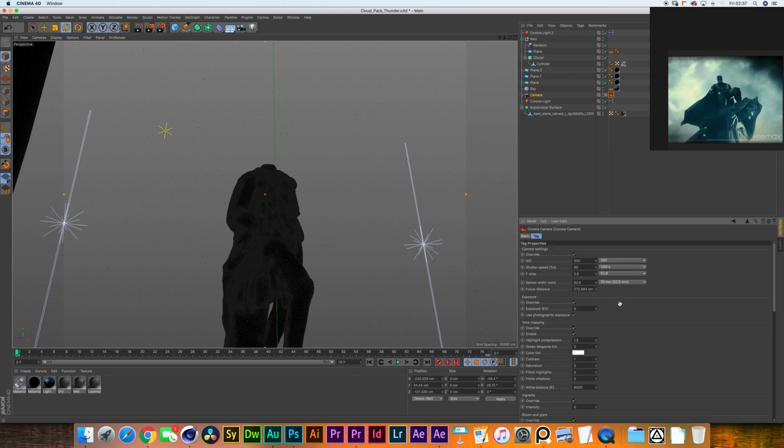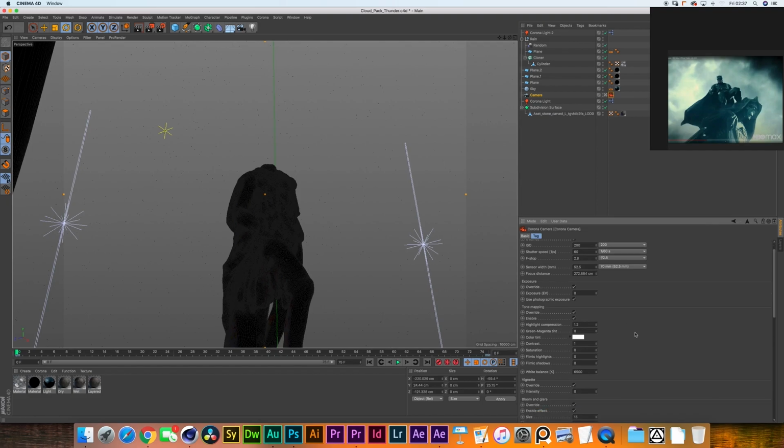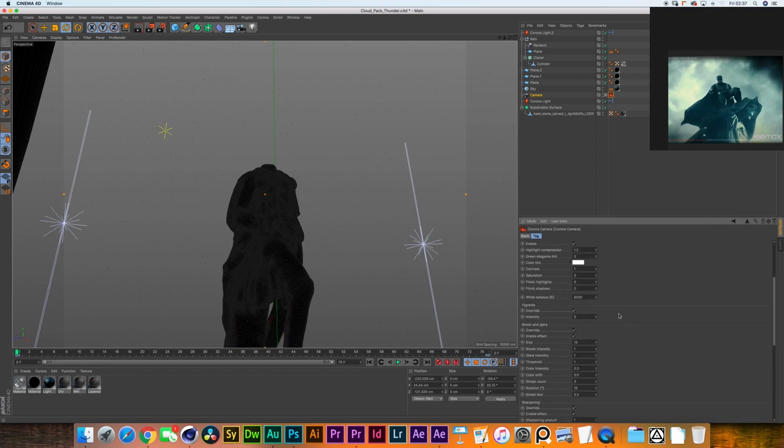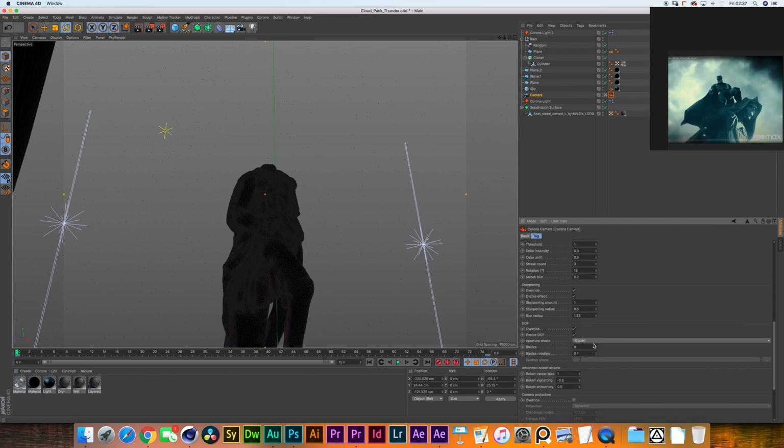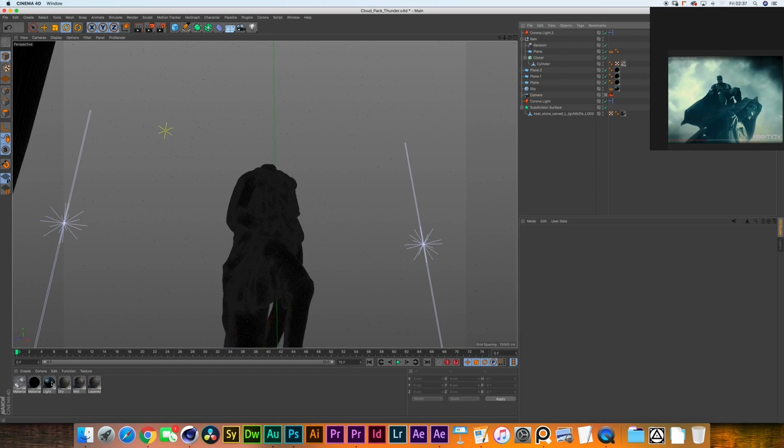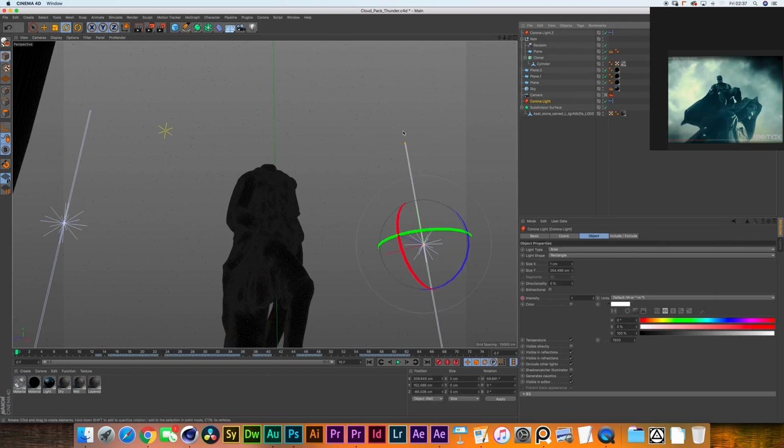I have an f-stop of 2.8 and a shutter speed of 60. Except for that, it's a highlight compression of 1.2. Bloom and glare has been turned off with the default settings, and the depth of field has been turned on as well. I have a sky with a nighttime HDRI, and then I have 2 very thin area lights that have an intensity of 650 when they are turned on, and an intensity of 1 when they are supposed to be turned off.